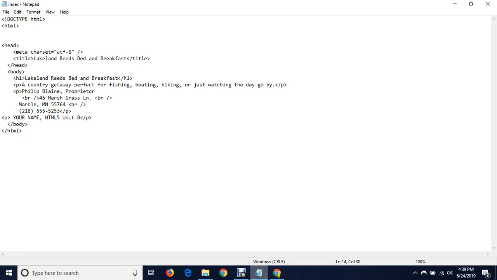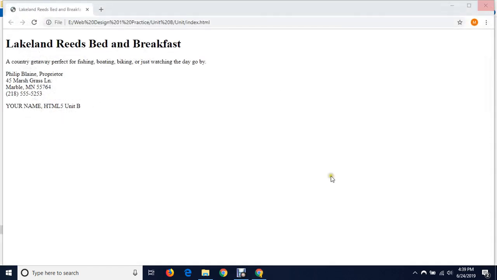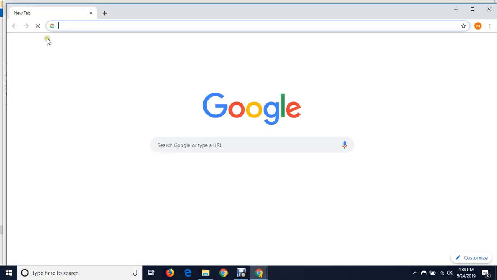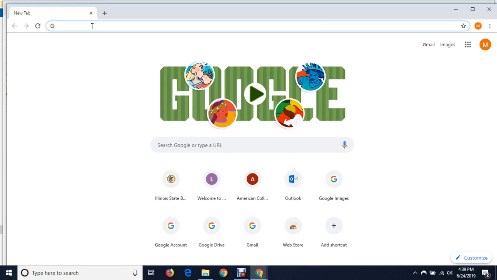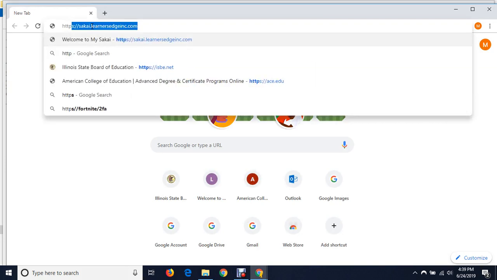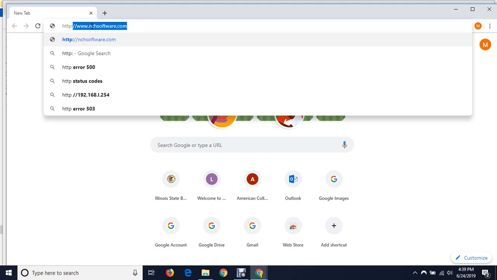Which allows us to look for any problems in our code and make sure that our web page is going to display as expected by our user. We're going to do what's called validating our HTML code. So let's open up Google Chrome and type in the following website, http://validator.w3.org and press enter.